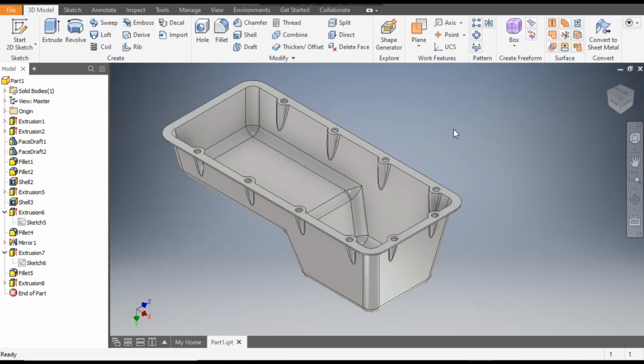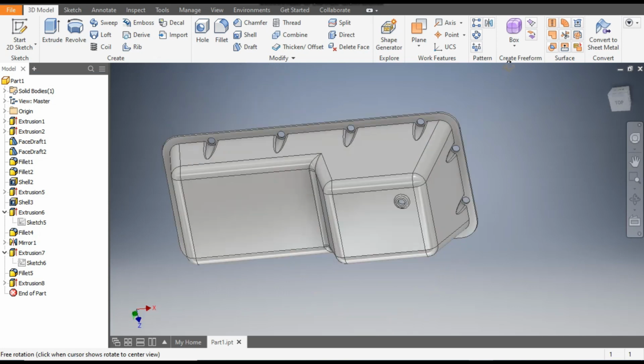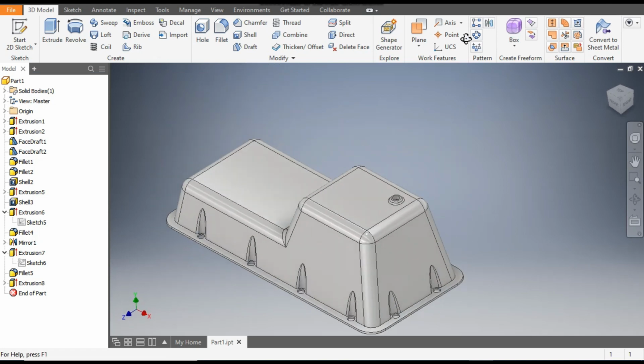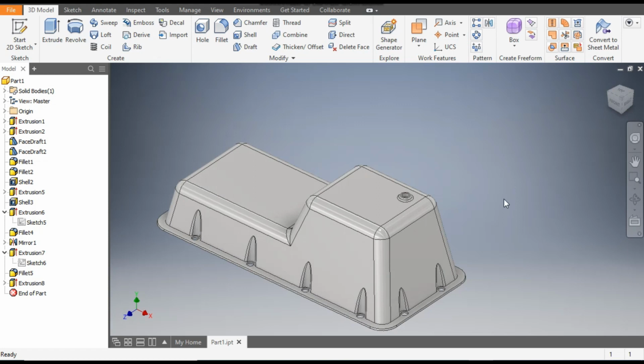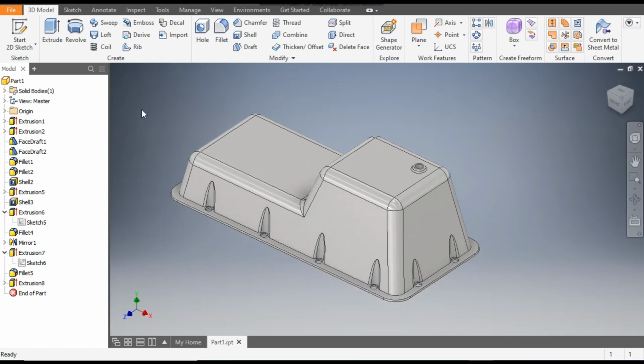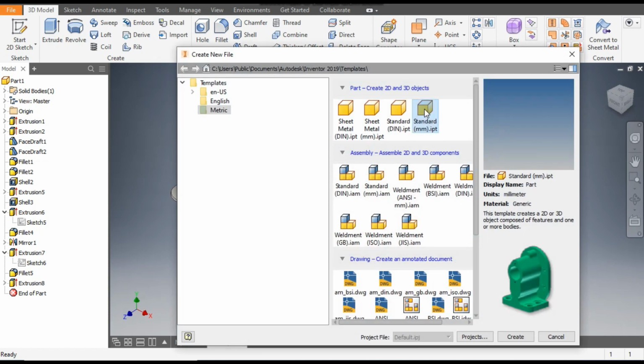Today we are going to construct a 3D model of engine oil pan sump in Autodesk Inventor software. In this, we are going to construct this model by using the different Autodesk Inventor commands. So let's get started. Go to New, take a standard part in millimeter and create.